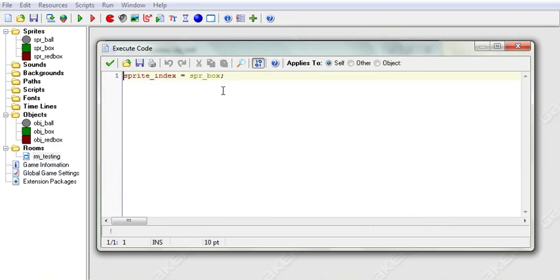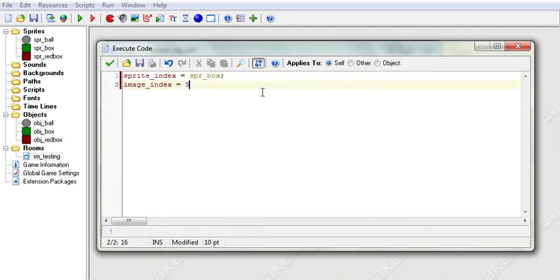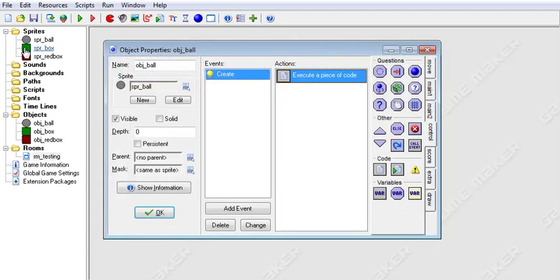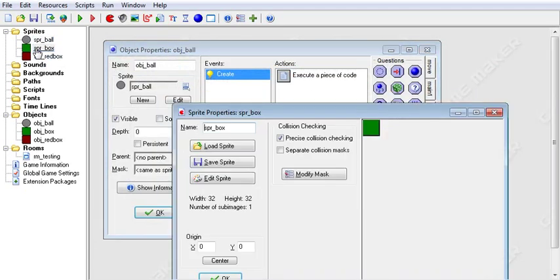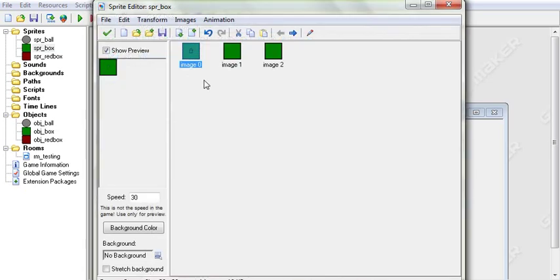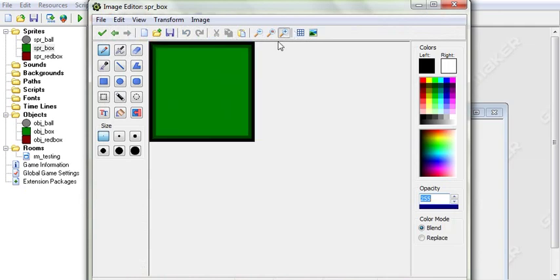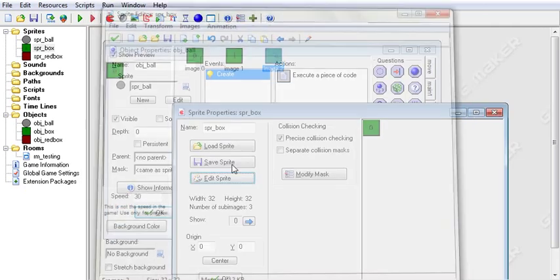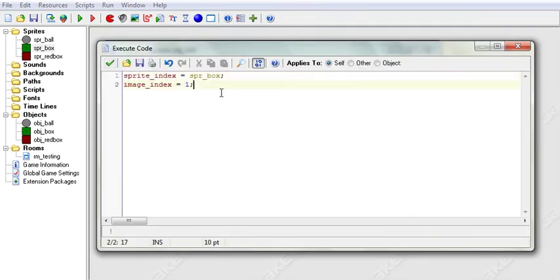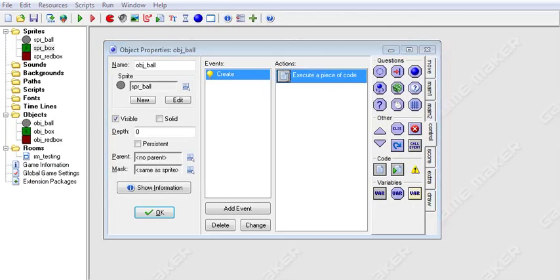So that worked. But say I want to change my sub image when I do that. Well, I can just say image_index equals 1. And we're going to go to our box. We're going to say in number 0, we're going to put a 0. And number 1, put a 1. And number 2, we'll put a 2. And now, when we run this and change it to a box, you're going to see he will be image index 1.